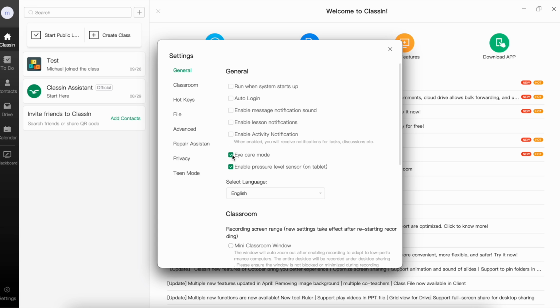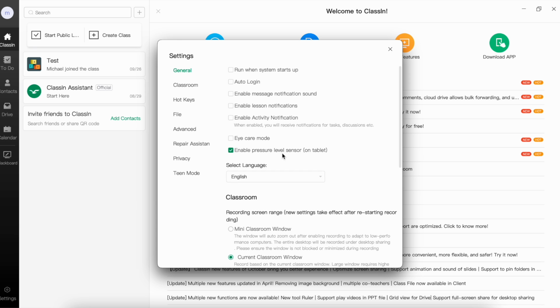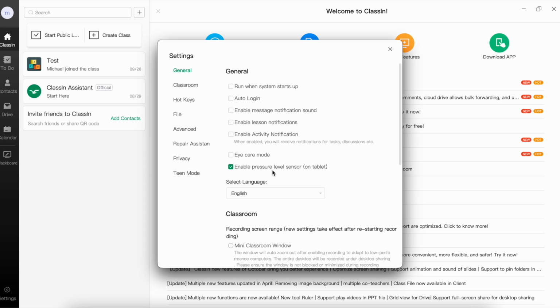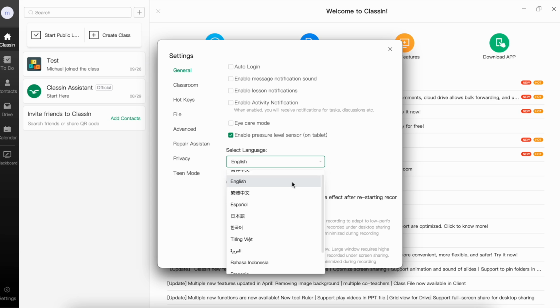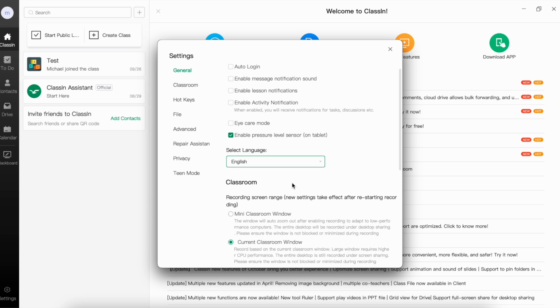Eye care mode. When activated, this feature reduces screen brightness and adjusts colors to be easier on your eyes. Enable pressure level sensor. Only works on tablets. This option utilizes the pressure level sensor on tablet devices for a more interactive experience. Select language. Allows you to choose the language you prefer for ClassIn.